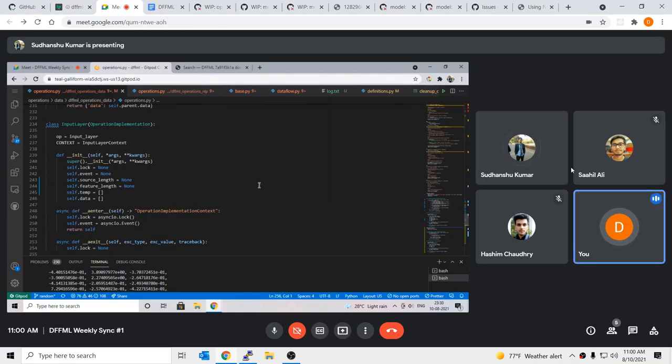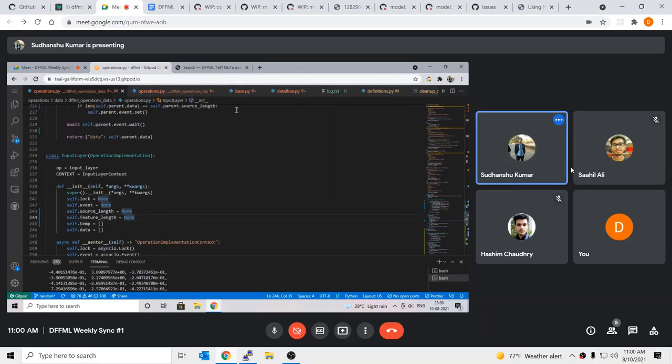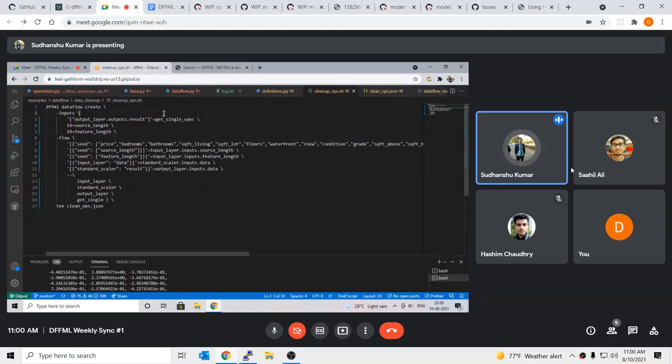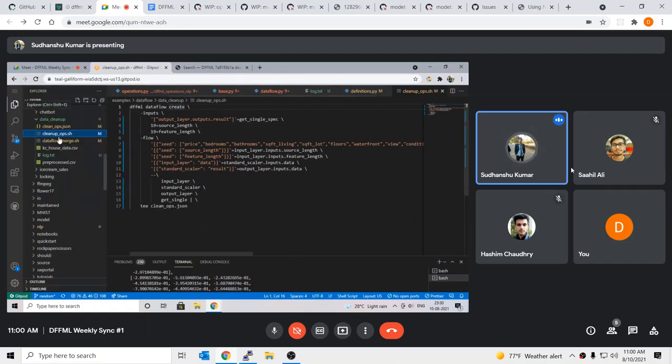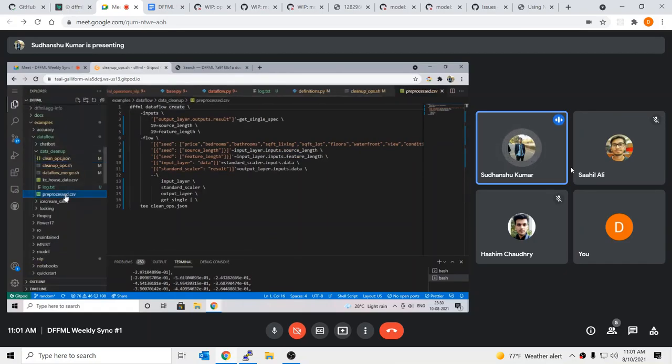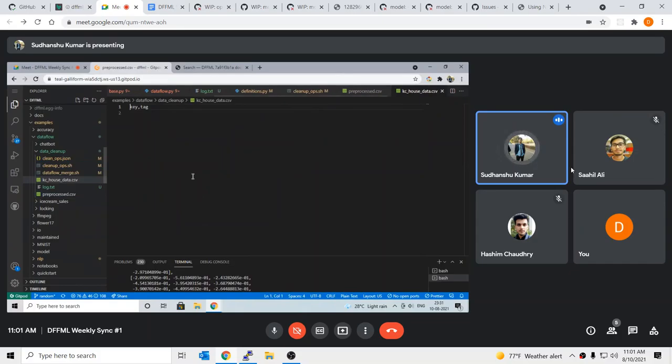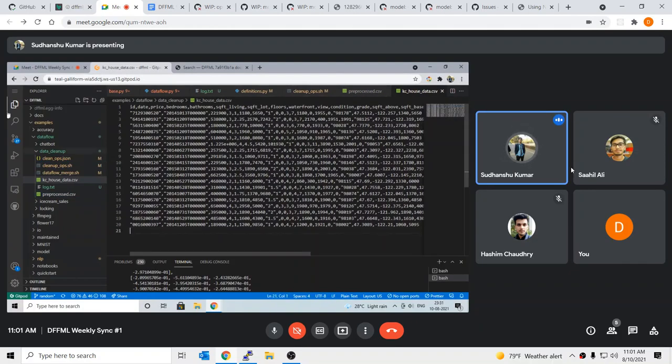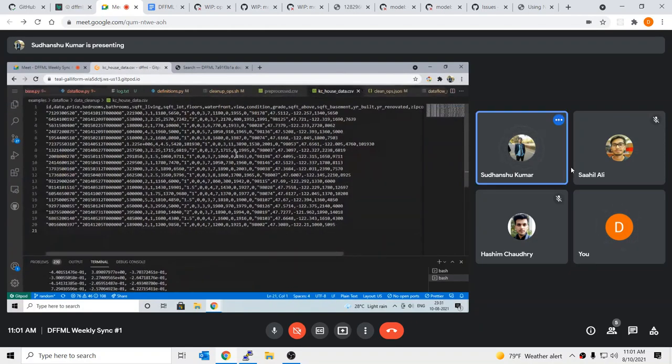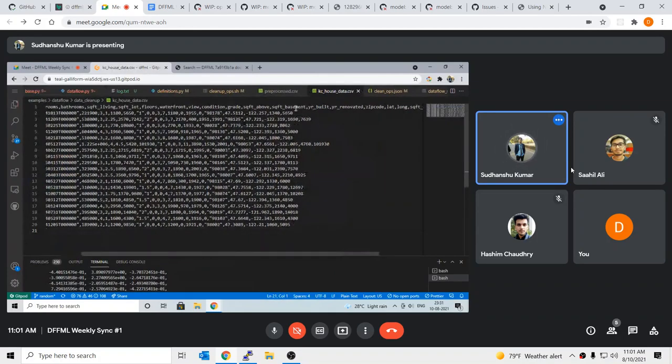Can you show us what's going on? Okay, let me start with the data flow create command which I have created. So where is the dataset? I have a dataset with me. It is actually a very large dataset, but I kept it small so that we can run through it multiple times. This is the dataset we have, and it is in CSV format.